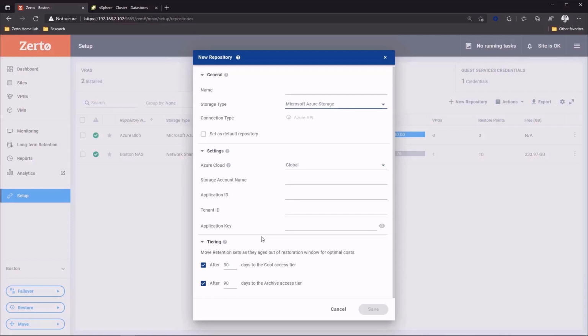Really easy to configure. Move it to cool access or cool storage after 30 days, move it to archive after 90 days. Again, if I store it directly on cool first, this will be grayed out. The cool feature will be grayed out and it will only move it to archive. So it's really easy to use. The only thing you need to do is enable it.